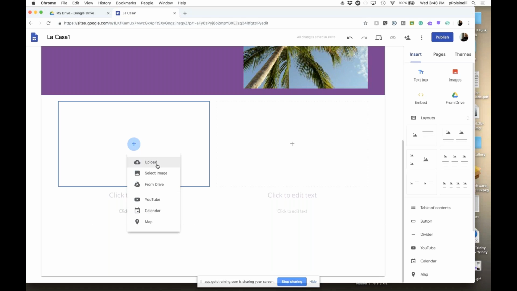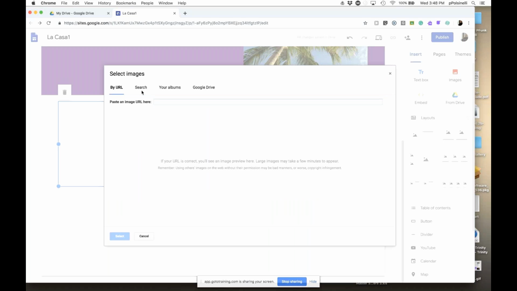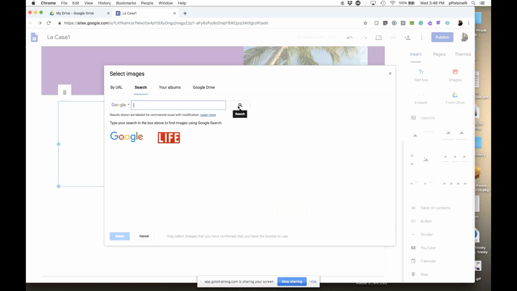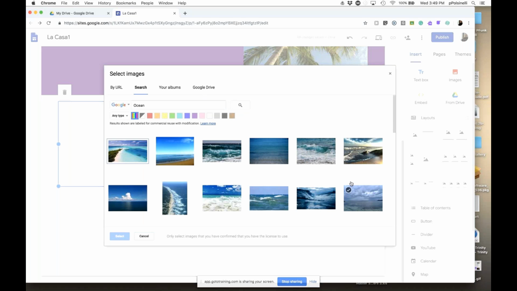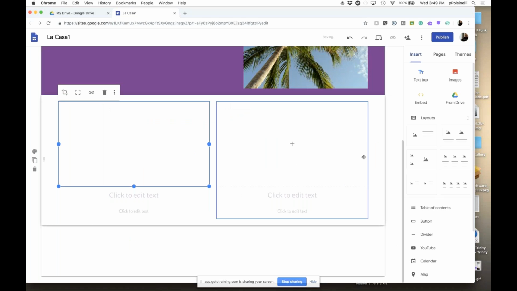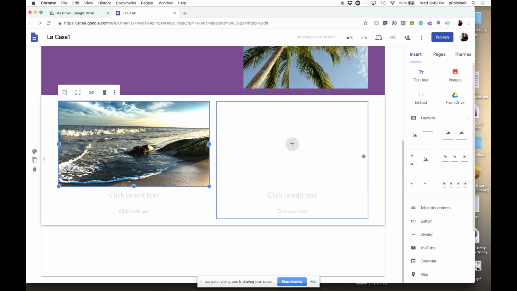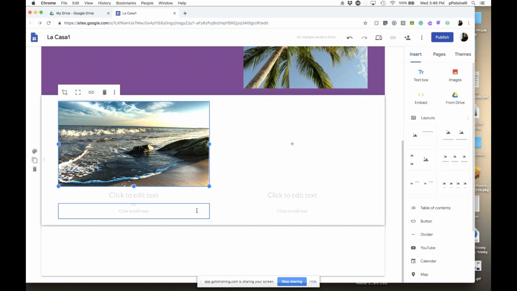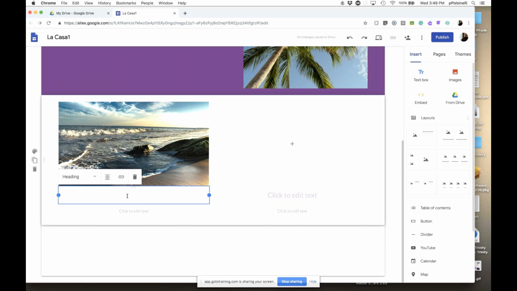So I'm going to click select image, and I'm going to click search, and let's do the ocean. I want a picture of the ocean. I think I'm doing a little vacation theme here. And oh, this is nice. Look at that. Okay. So I can put that in.